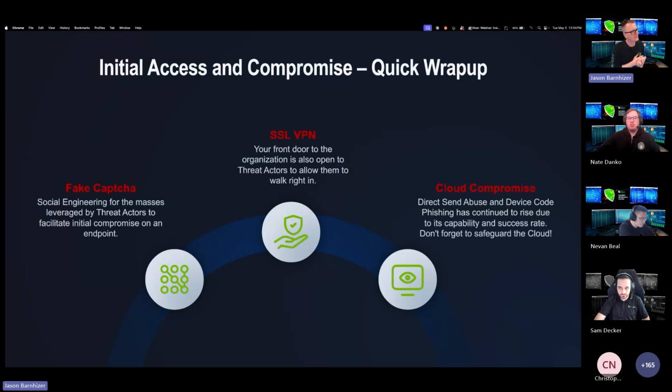Nevin, do you want to talk just a little bit about some of the abuse that we've seen with direct send, but also layering that on top of device code phishing as well, and what that means for our partners? Yeah, absolutely.